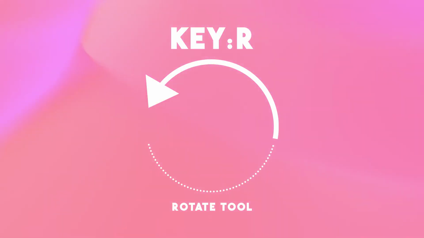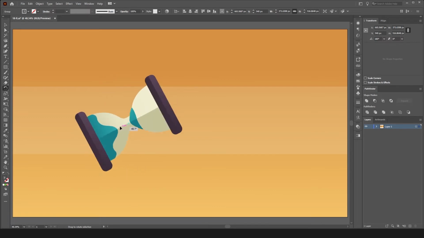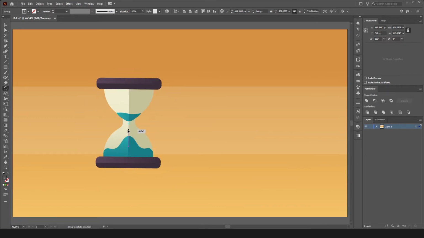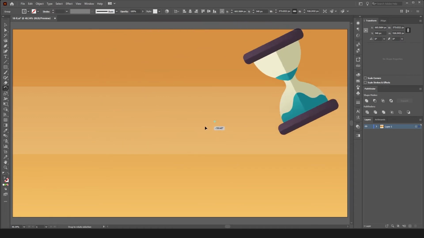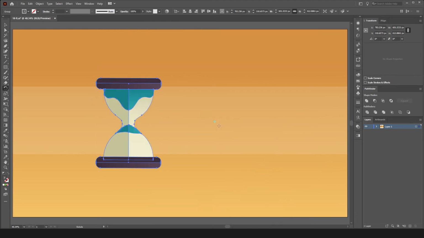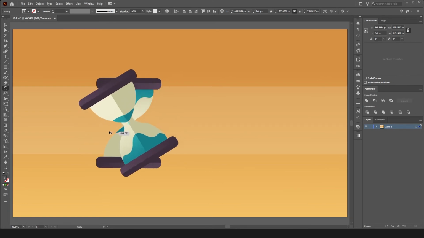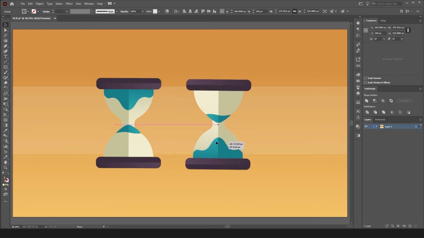R is for Rotate tool. Select one or more objects and press R key. To rotate the object around its center point, drag in a circular motion anywhere in the document window. To rotate the object around a different reference point, click once anywhere in the document window to reposition the reference point. Then move the pointer away from the reference point and drag in a circular motion. To rotate a copy of the object instead of the object itself, hold down Alt for Windows or Option for Mac after you start to drag.